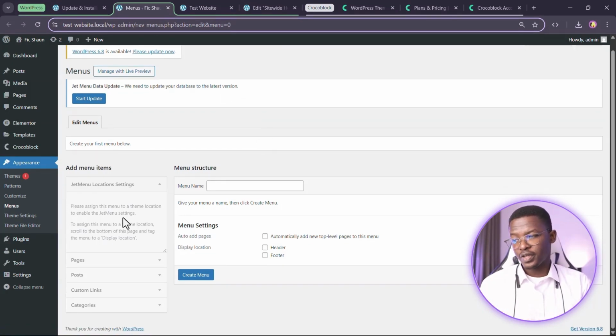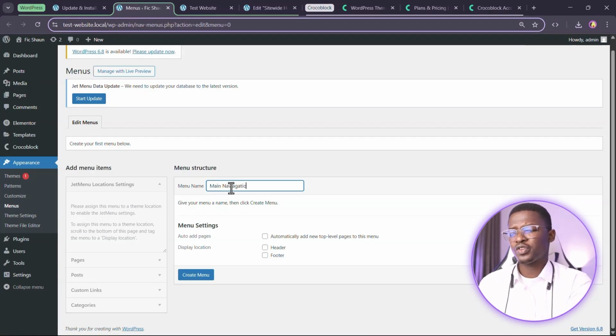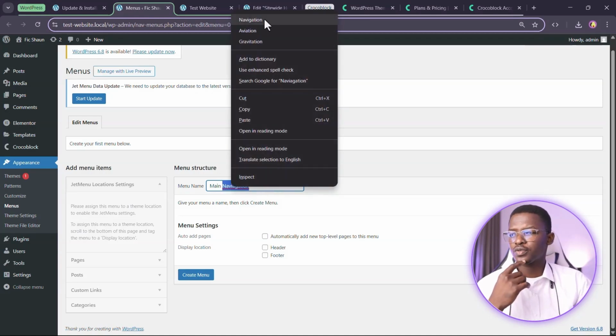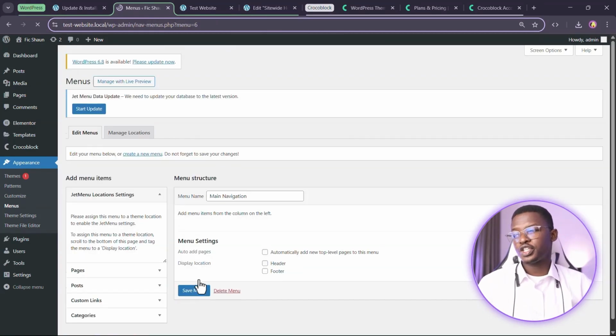And inside of here, we can just click on create menu to create a simple menu. So first we need to give our menu a name. We're just going to call this main navigation or whatever else you want to call it. This is entirely your choice. I cannot spell navigation, so I need to correct that. Good. Now we can click on create menu and it just creates the menu right there.